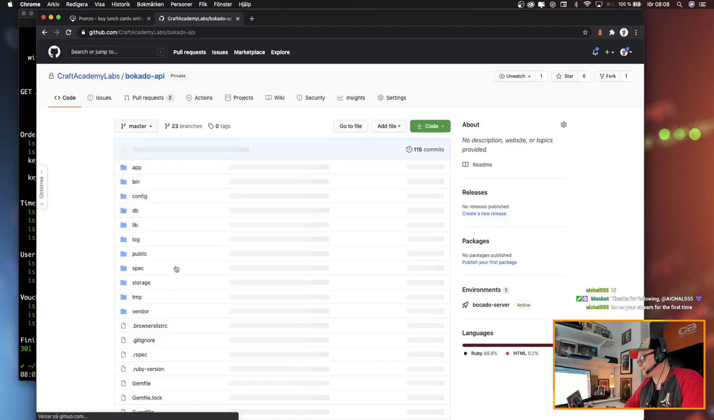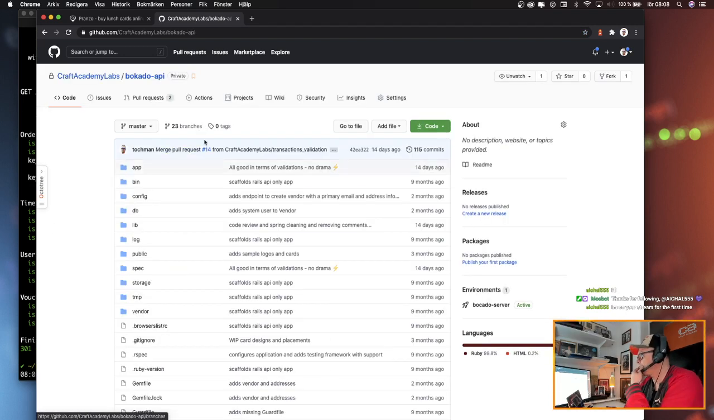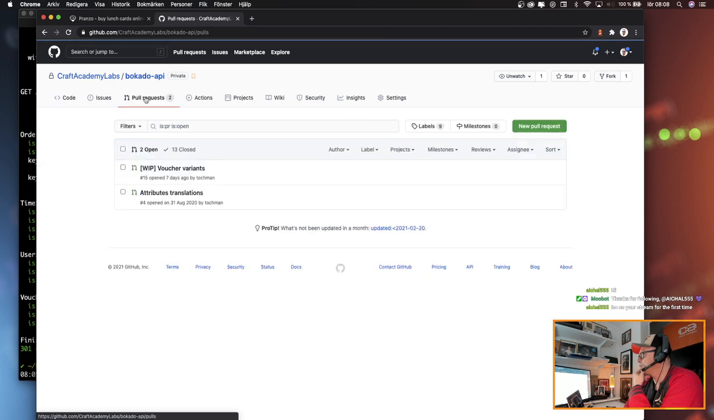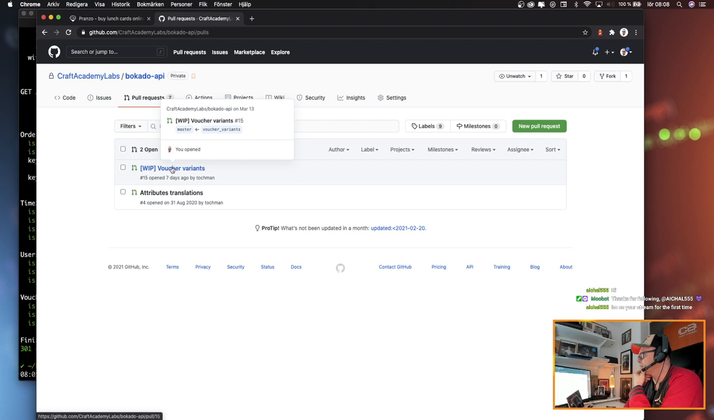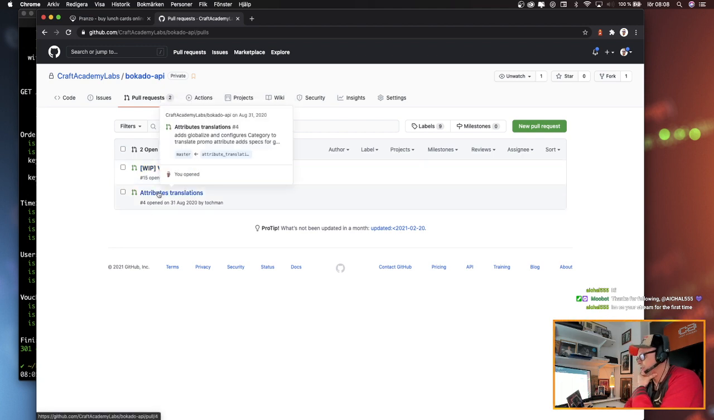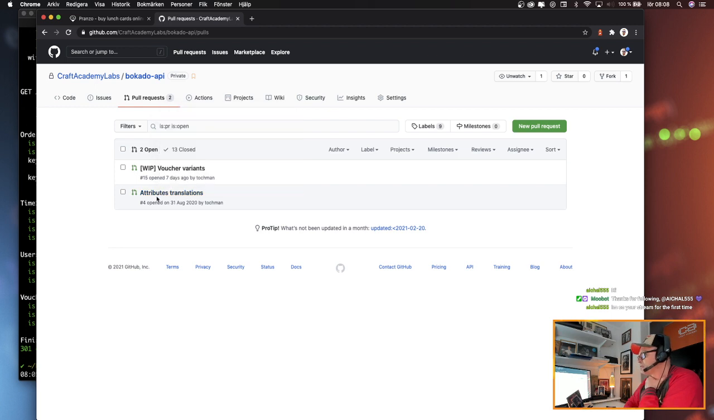Right, and we have a put. Right, voucher variant. I actually have an interesting PR here called attribute translation that seems rather abundant since August 2020.